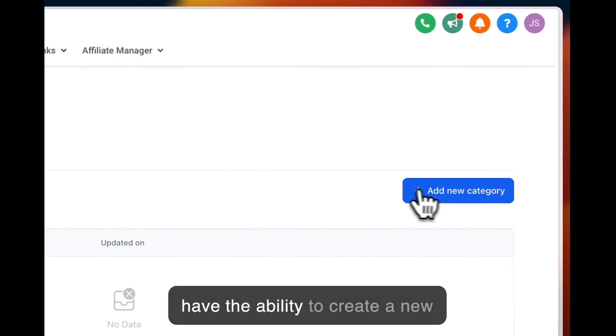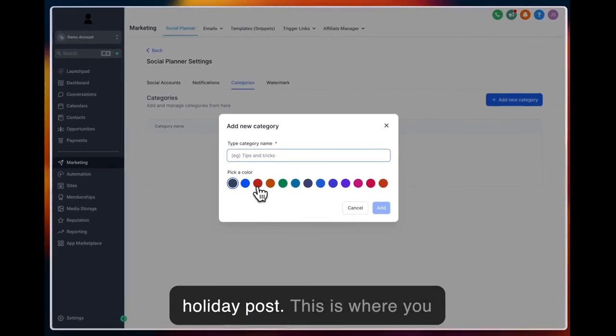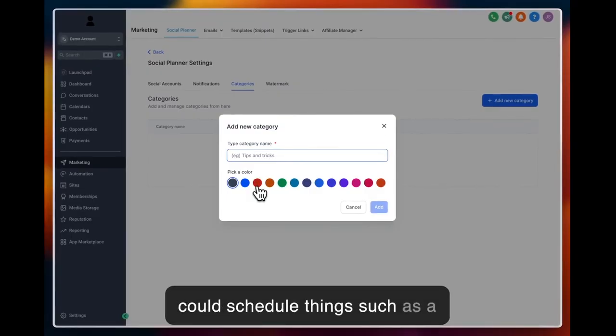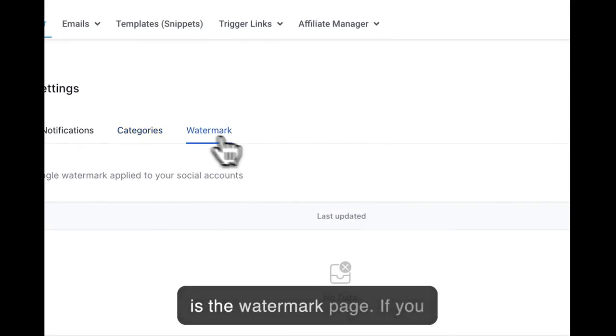Here, you have the ability to create a new category where you click on add and you can color code your category type. This is where you can schedule things such as a holiday post and pick a color for the holidays. Last but not least is the watermark page.